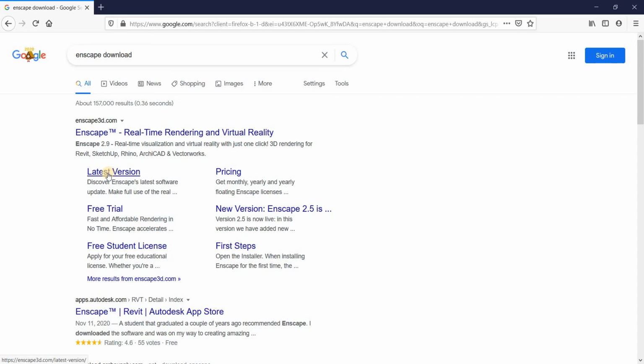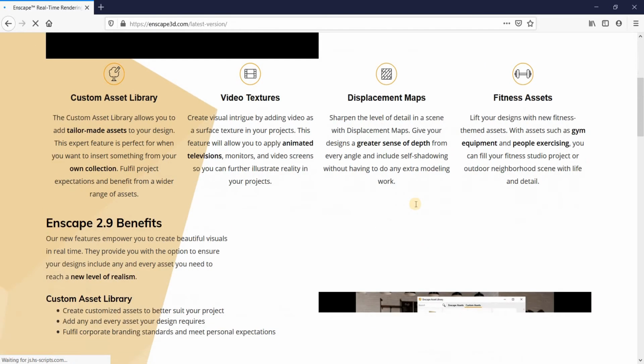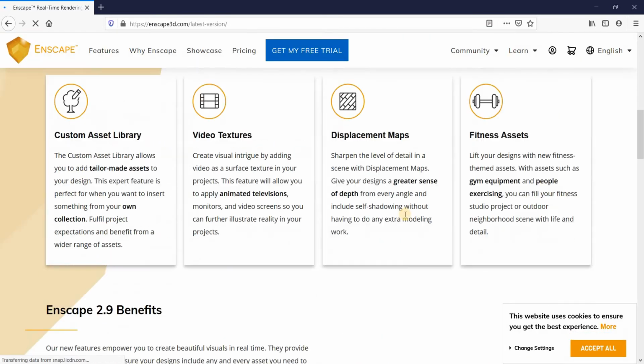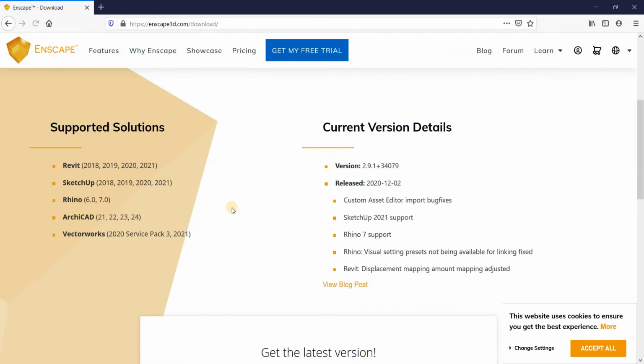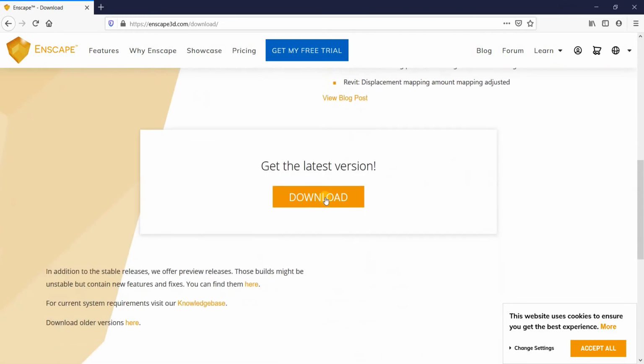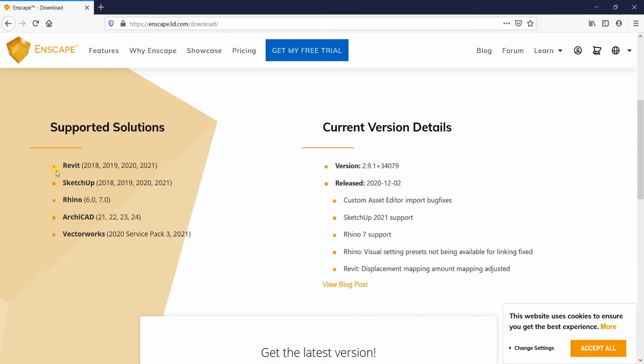and you'll find this link which says latest version. Make sure to click on that, and it should take you to a page where you can download Enscape. Now if you have Enscape already installed, then click on this particular link and it's gonna allow you to download Enscape. So you can click on this button and you can download Enscape. So Enscape can be used with Revit, SketchUp and any of the other softwares here.